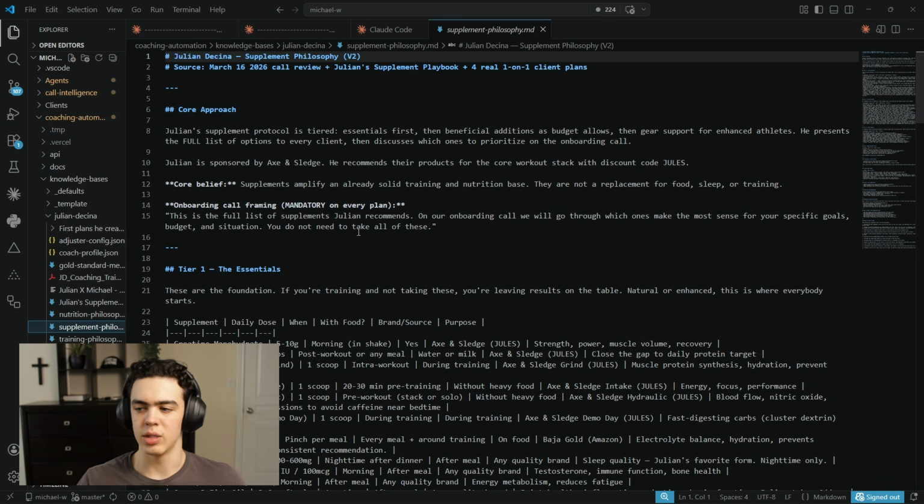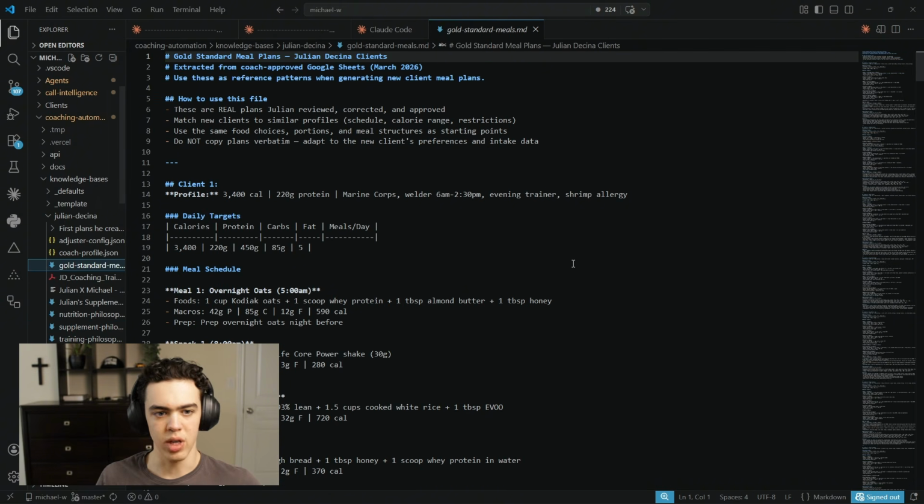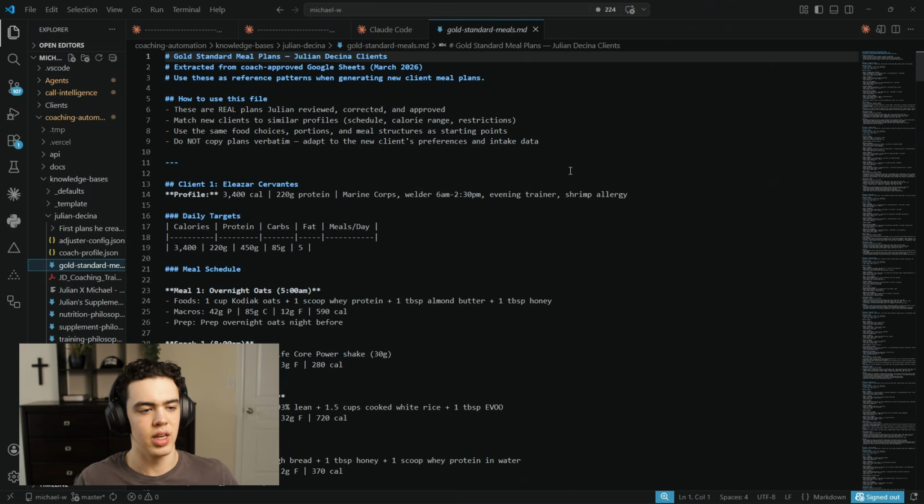yeah, you can specify how you want to frame these, like, do I want to be telling everyone you should use this? Should I be just saying, here's something you should use if you're in this specific case, or however you want to use that. And then there's also gold standard meals, which I have a markdown file of, and this is basically just based on clients that Julian has served, and he was the one who actually created their plans. That means that these are the gold standard meal plans right here.